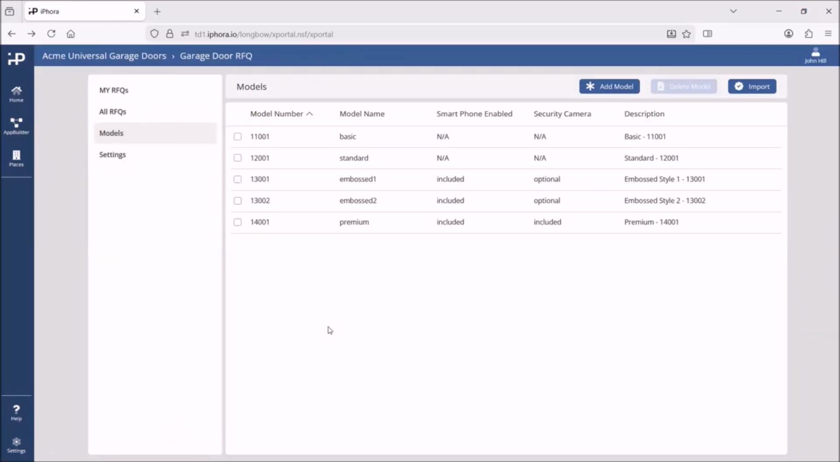So just like that, you could import data into iPhora Automate to create a set of documents and then use those documents for any purpose needed for that app. And that's all there is to importing documents.